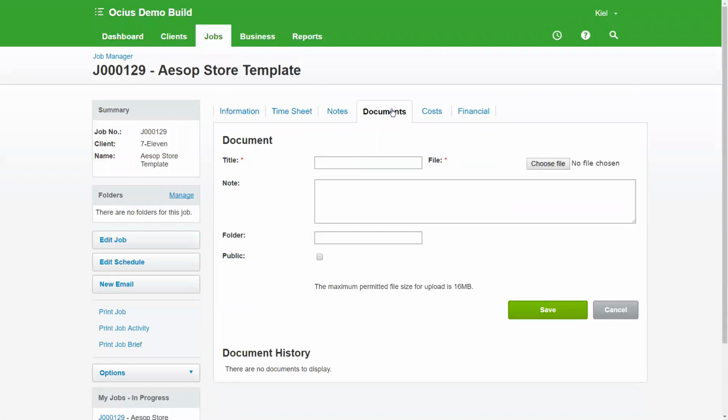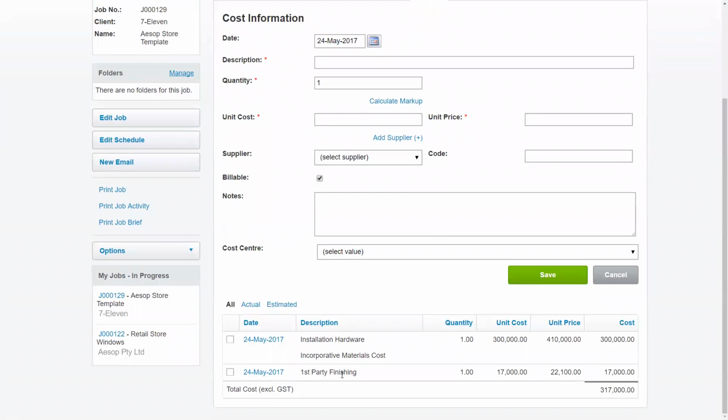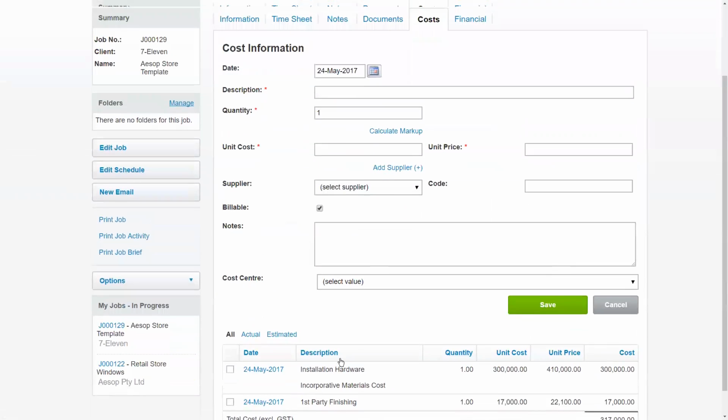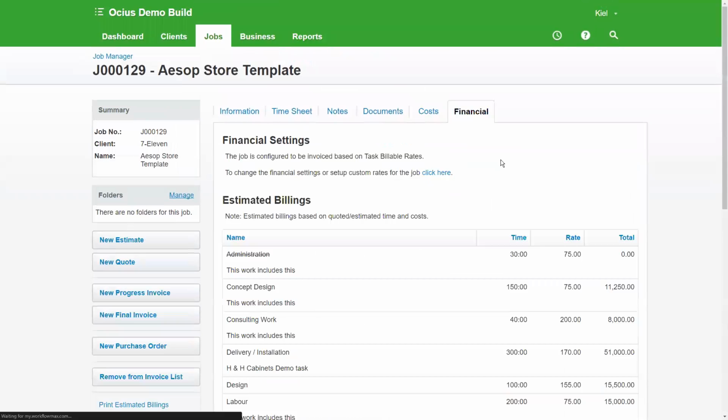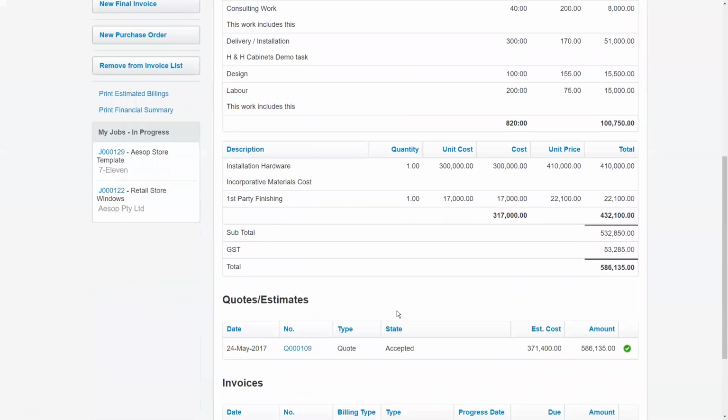Now, you can either just add documents directly into here, or you can actually link this with a Google Drive, for example. You've got your costs that have been added in here. Of course, based on the template, you've already got some costs that have been added to this particular job. And then your financial, which includes all of your estimated billings and your quotes and that sort of thing.